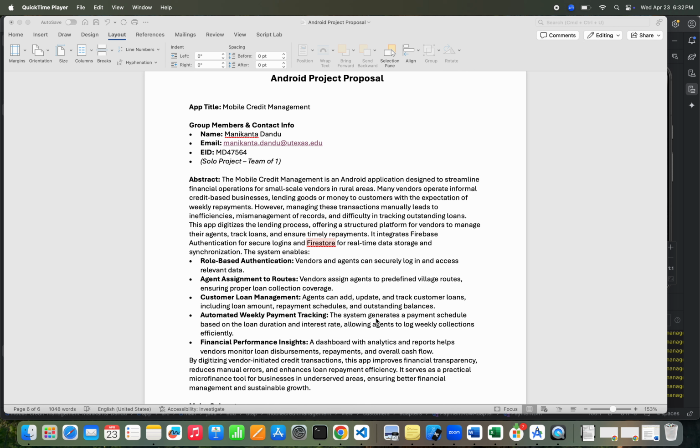Now tracking who paid how much, when they missed, and how much is due, that becomes a serious management challenge. If Mr. ABC misses even a few collections or forgets how much he was paid, it affects his cash flow. The mobile credit management app solves this specific problem.